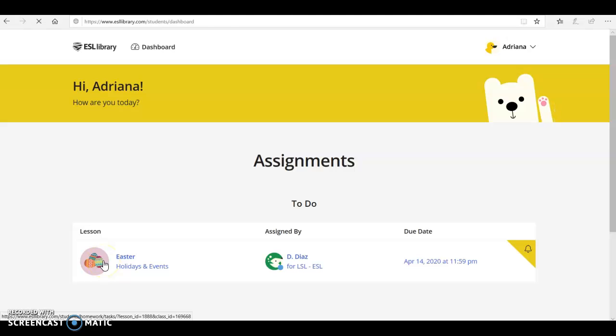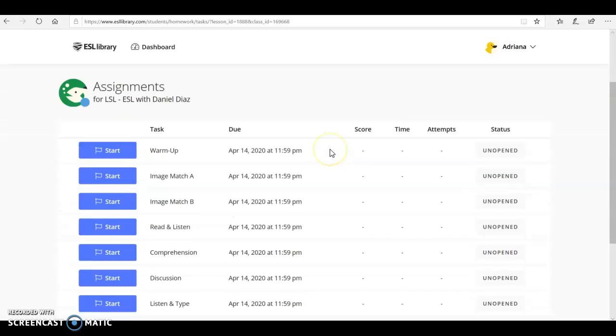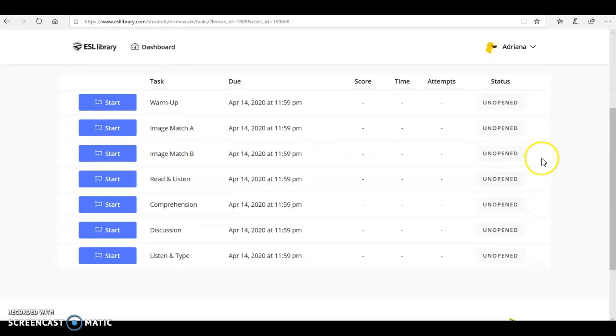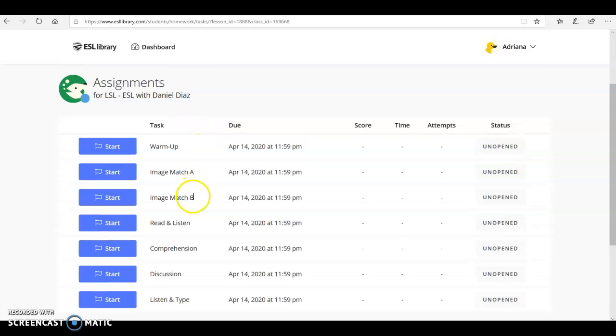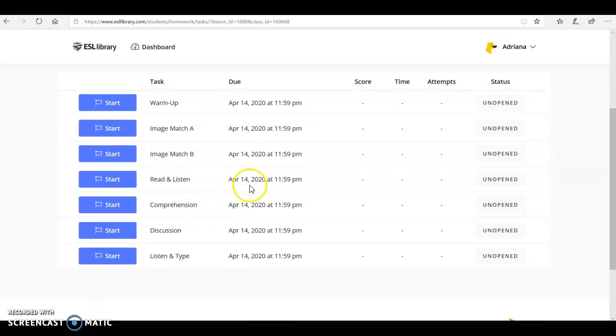So if I click on Easter, you will have some examples just right here. So I gave you these exercises to do during the week. So you have a warm-up, an image match B, you have a read and listen, you have a comprehension, you have some discussions to do at home, and then you have a listen and type. You can have the instructions just right here.